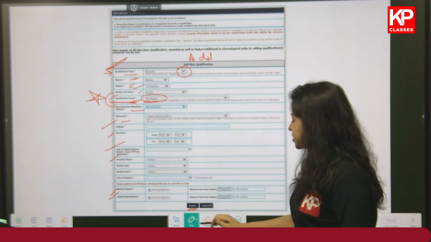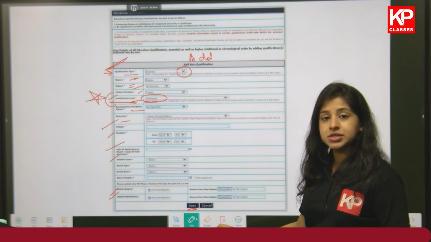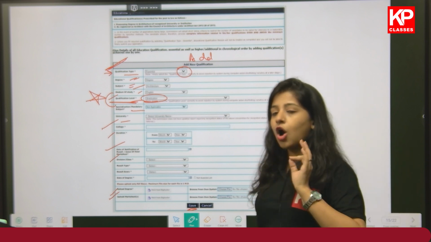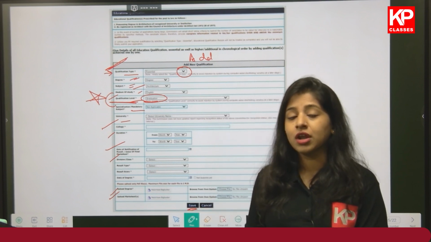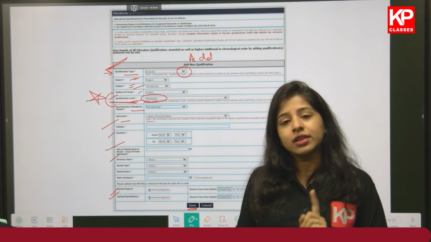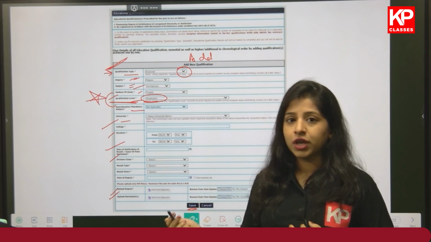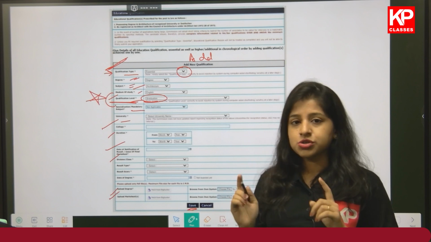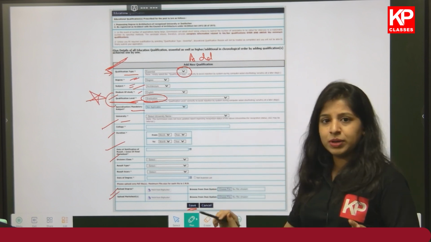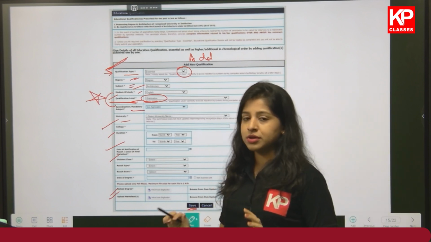Again, same things, duration and everything will be there. You have to upload your degrees and all. No matter how much education qualification you have, please input all of those things, because these will be utilized. If a lot of forms are received, then your additional qualification will be utilized as a means of shortlisting.